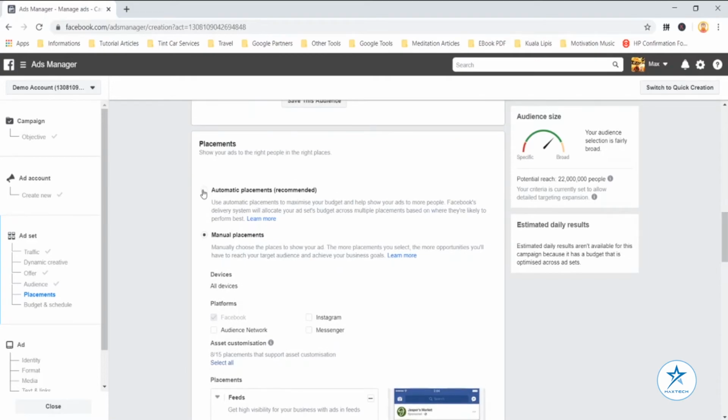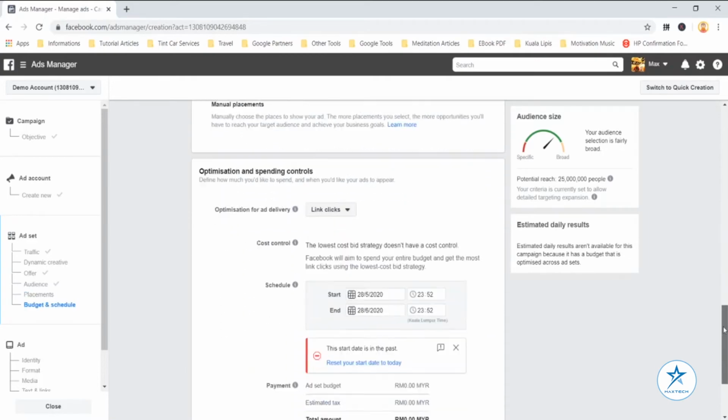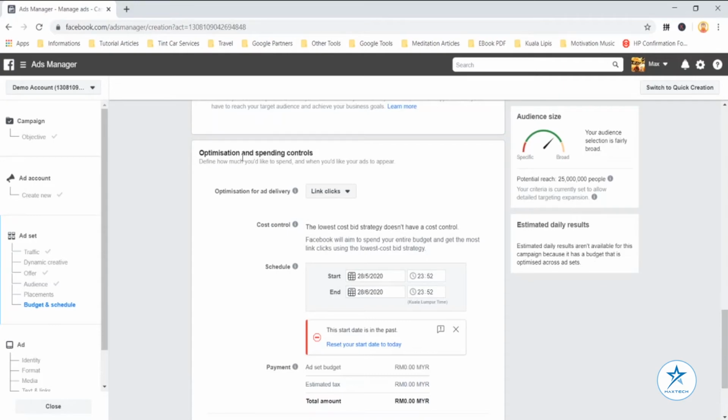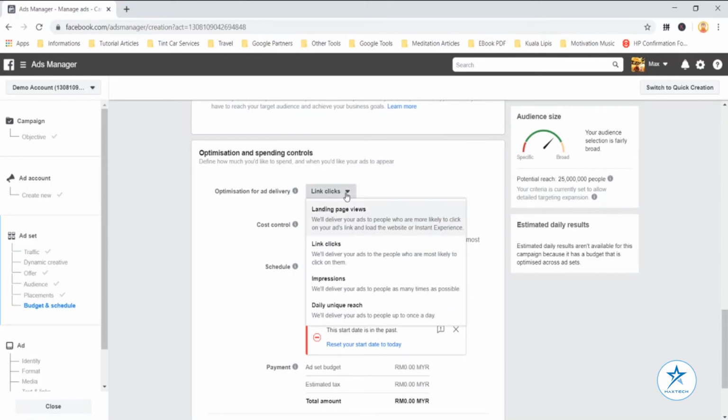Right now I select automatic placement. For traffic, under optimization and spending control, the optimization for ad delivery lets you choose link clicks, or landing page views, meaning how many people view your website, or impressions, meaning how many people see your advertisement on Facebook, or daily unique reach, where Facebook delivers your ads to people up to once a day. This depends on your objective.